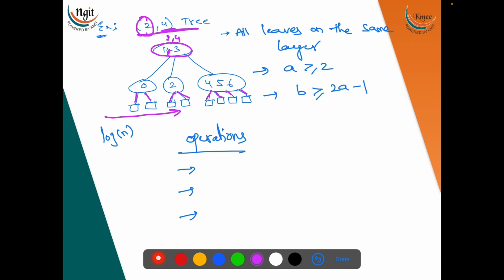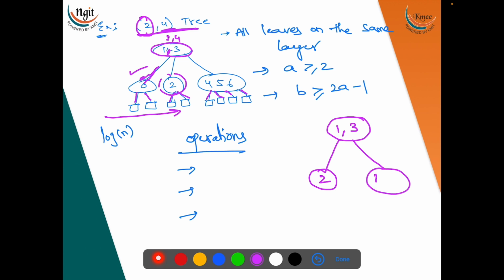Now, 0 may not always be indicated in your examples. When you look at the textbook examples, 0 may not be there, but you can consider 0 also for better clarification. It will be in a sorted manner. So if you don't have 0 and begin with the 2 node, it's okay, no problem. So your tree will be represented with 1, 3 and 2 and 4, 5, 6.